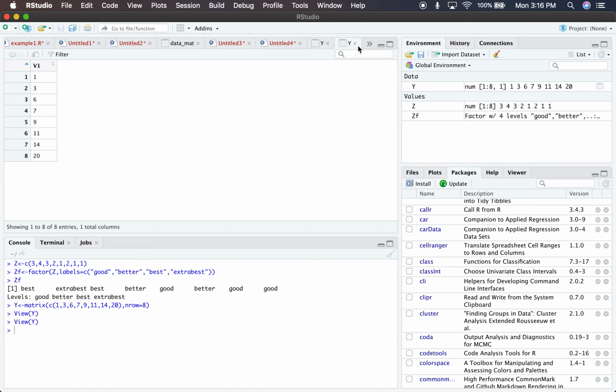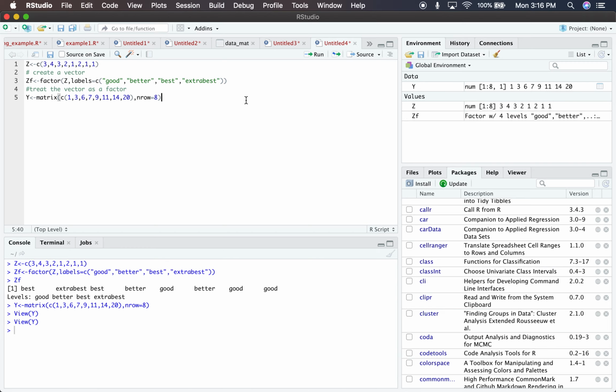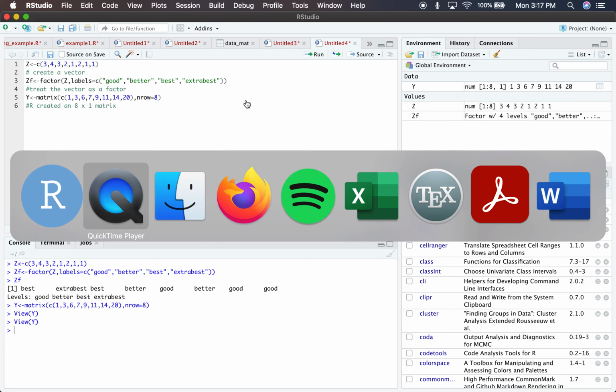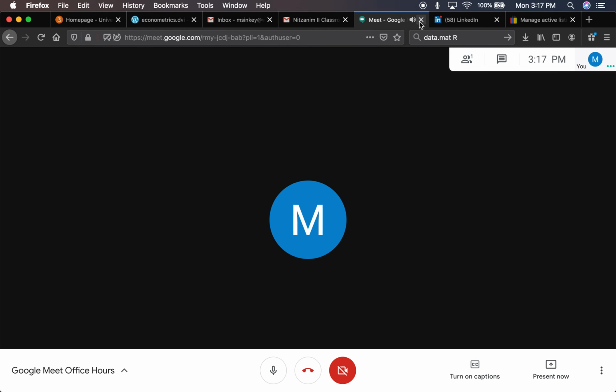I'm going to type that R created an 8x1 matrix for me.